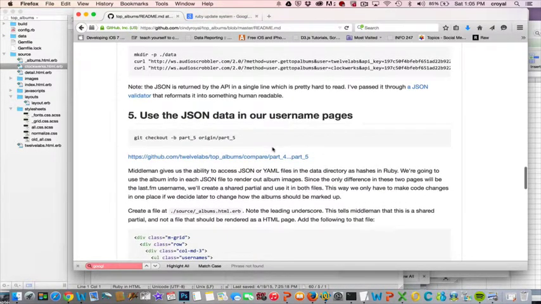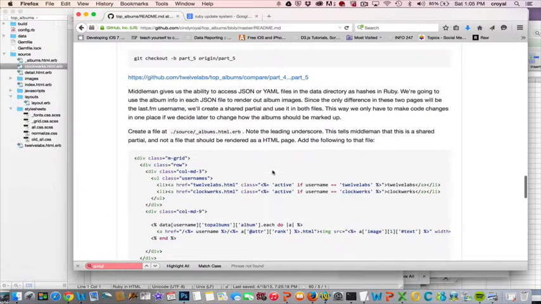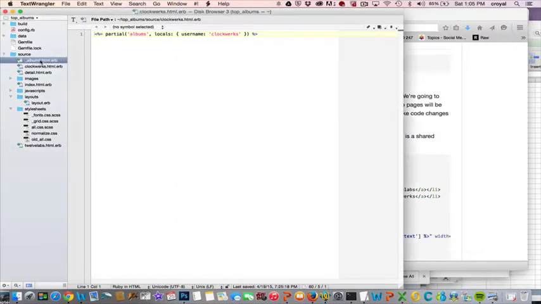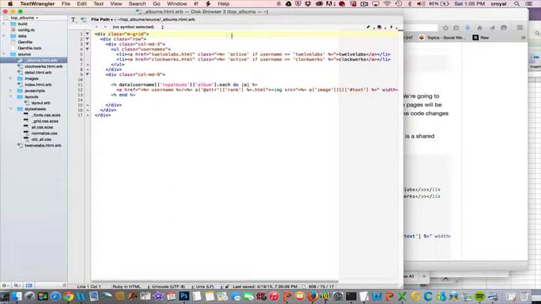So now we want to use the JSON in our partial. So that's where we're going to now create a new folder just like we did before. You can right click on source and create a file called _albums.html.erb. That's what this one is right here. And in that file, we're going to create the template of how the pages are going to look for the pages that allow us to click on 12 Labs and Clockworks to be able to get into that.